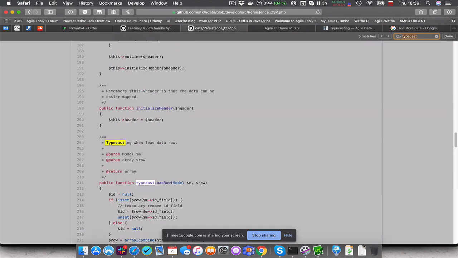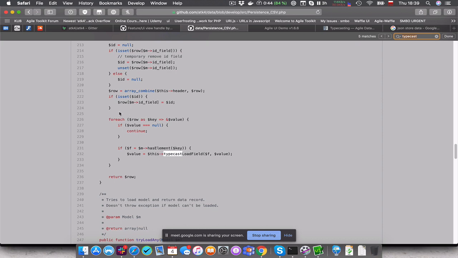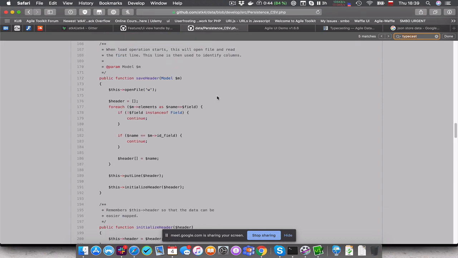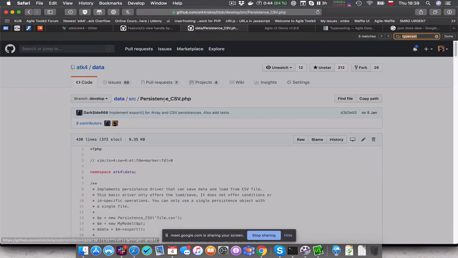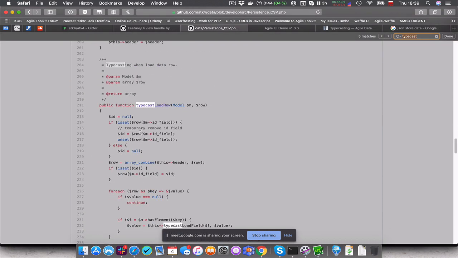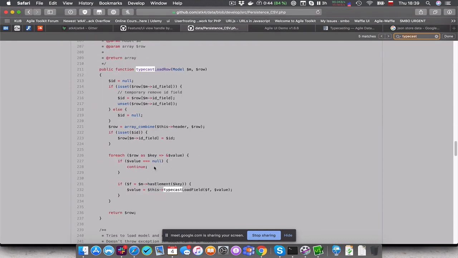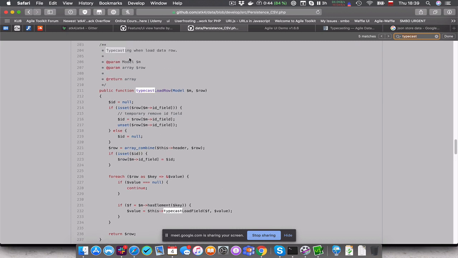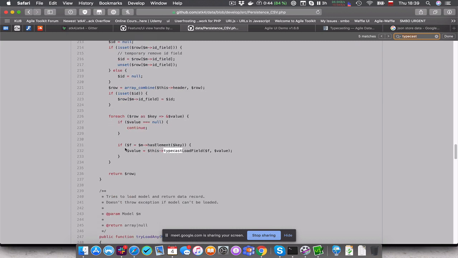But when it comes to typecasting, I think we need a new persistence. You see this doesn't typecast a lot as well, right? So what does it do when load? It doesn't do much. This one should really typecast the date fields.